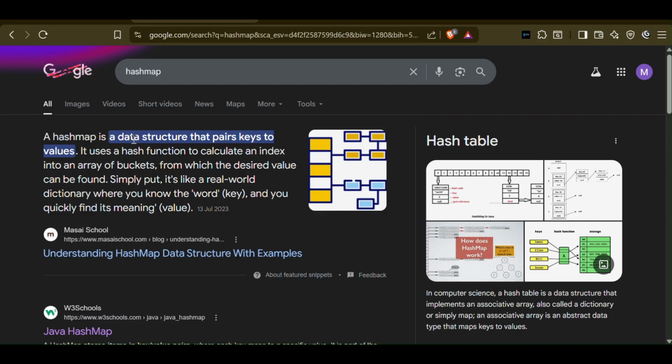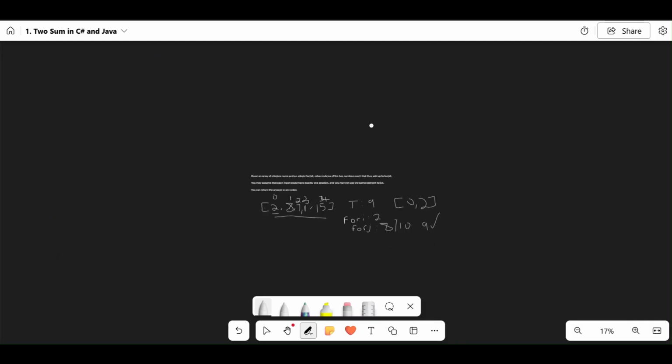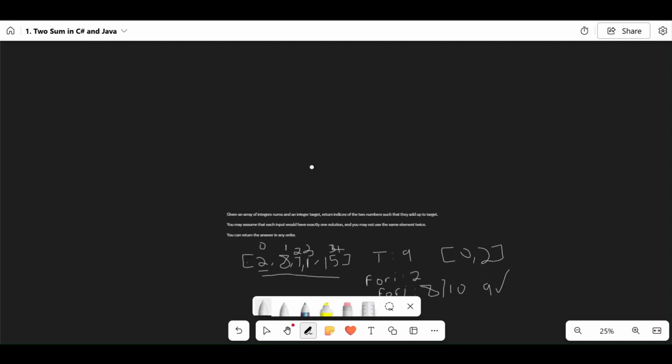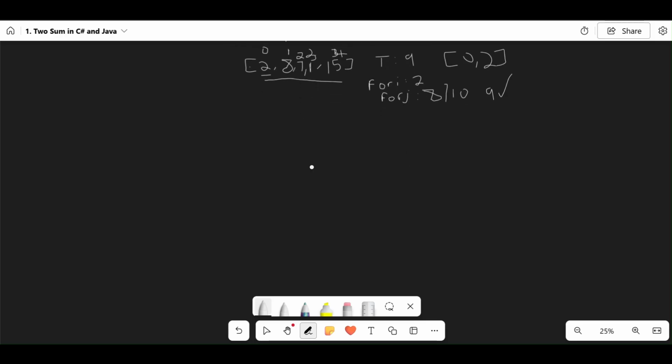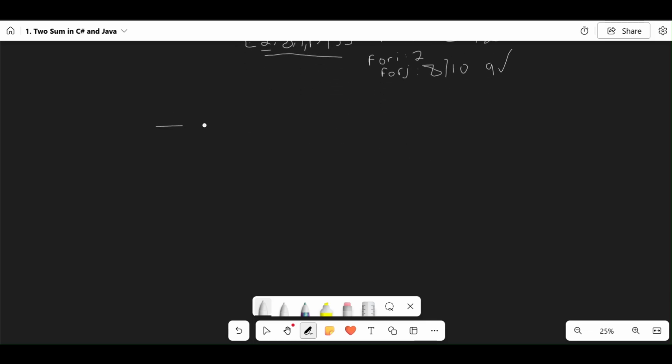A hash map is a data structure that pairs keys to values. So what that means is, wait, oh, this only zooms in. How do I scroll? Okay, yeah, what that means is that you basically have something like this, and it stores the keys and the values. So in our case, we're going to use the hash map. Well, actually, let me try to explain it like this.